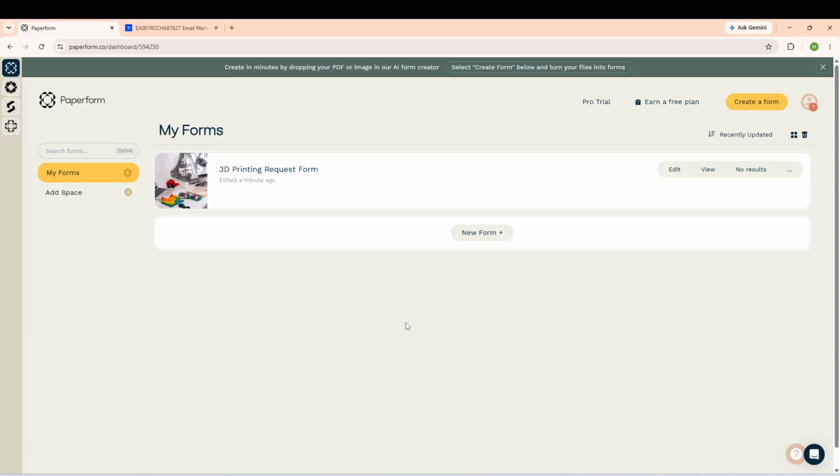In today's video, I am going to teach you how to integrate Paperform with Activecampaign. This integration is useful when you want your Paperform entries to automatically create or update contacts in your Activecampaign account. If you are building forms for lead generation, events, or onboarding, this setup can save you a lot of manual work and help your data stay consistent.